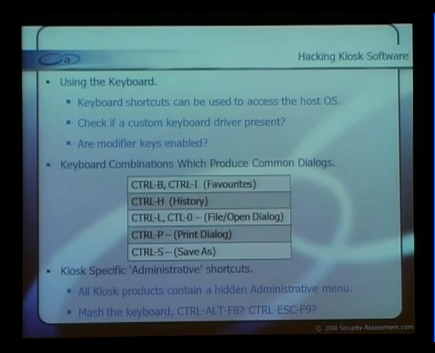Obviously, you can pop up that dialog box. Maybe someone's entered a really dumb password, like "password", and get access to the host OS.